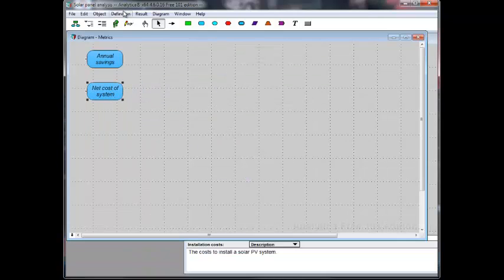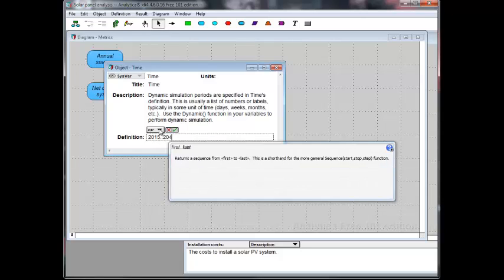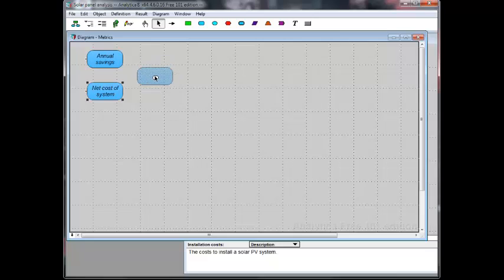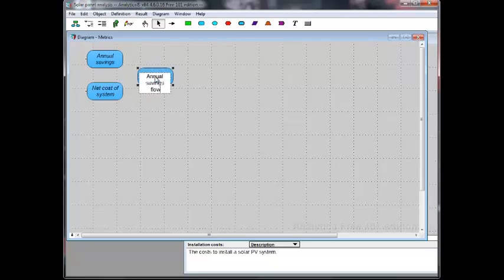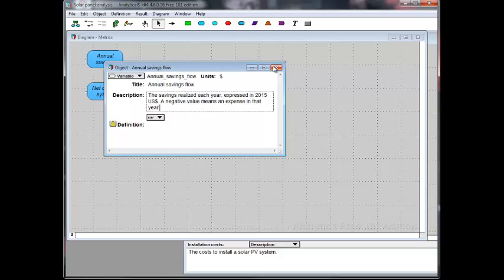Since we're comparing cash flows over time to an initial investment, I'm going to use a time dimension. I'm going to define it as a 30-year horizon from this year up to 2044. And I'm going to create a variable where we can have our savings each year over time. Now, whenever we're talking about a dollar amount over time, you have to be careful about what dollar it is. So I'm going to do everything in 2015 dollars.